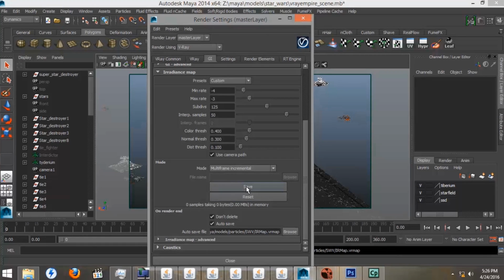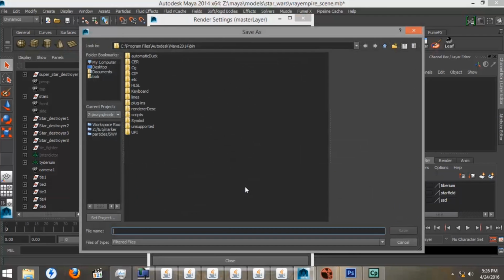You can see right now that there is in fact not a cache. But if we save it, we can direct it to the network drive particles folder as well. We will also call this cache file IR map as well.